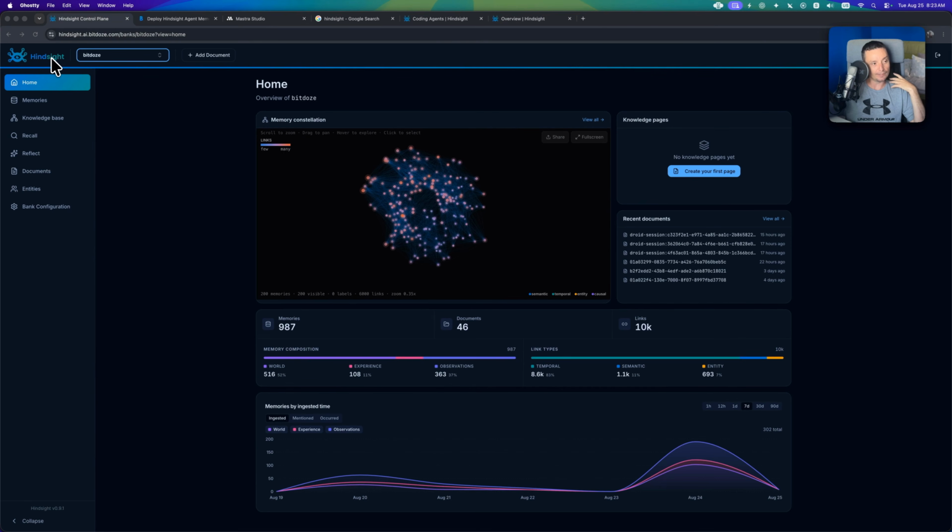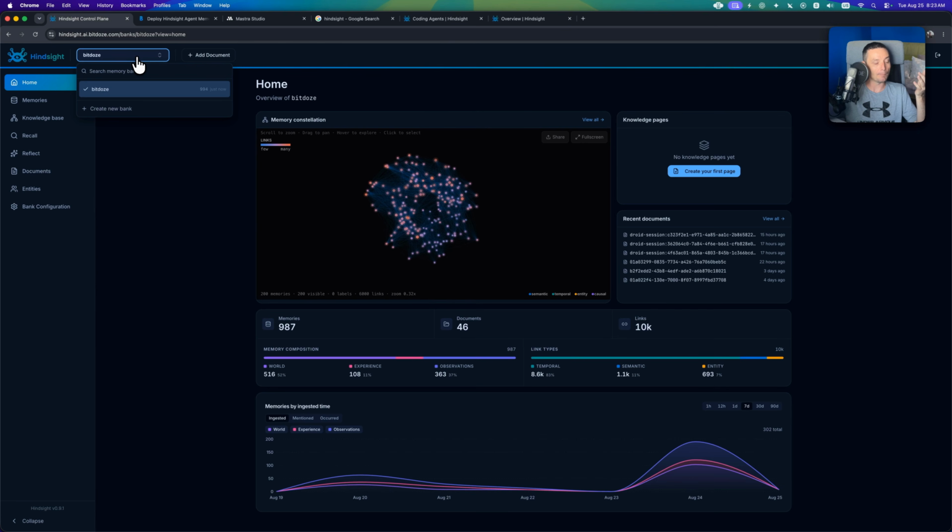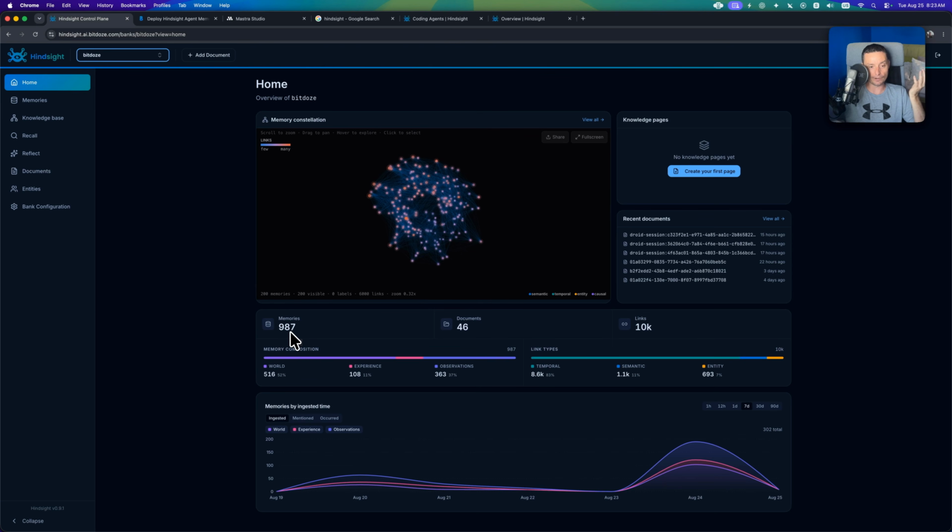So this is a Docker container or an application that is self-hosted. You can self-host it yourself, and it is used to store all the details about you. In here you see that I've created a bank, and the recommendation, if you are only one person like I am, is to create only one bank that will retain everything for you. And in here you see that it has 987 memories, and it has a nice graph with the details in here.